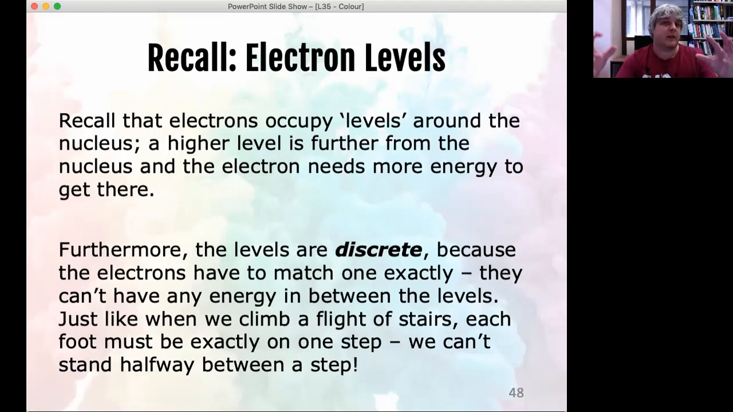It's like a spring. Remember, electron negative being attracted to a positive nucleus. Pull it further away, you need to give it a bit more energy. So the further out the electron is, the higher energy it is. When it jumps back, it gives off that energy. We saw that when we talked about X-rays, and indeed just visible photons as well. The levels around each atom are discrete. That means the electrons have to be exactly on one of the levels. They can't go somewhere in between. Just like we can't stand in between two steps on a staircase, the electrons cannot go in between two electron levels. They have to be exactly on one or the other.